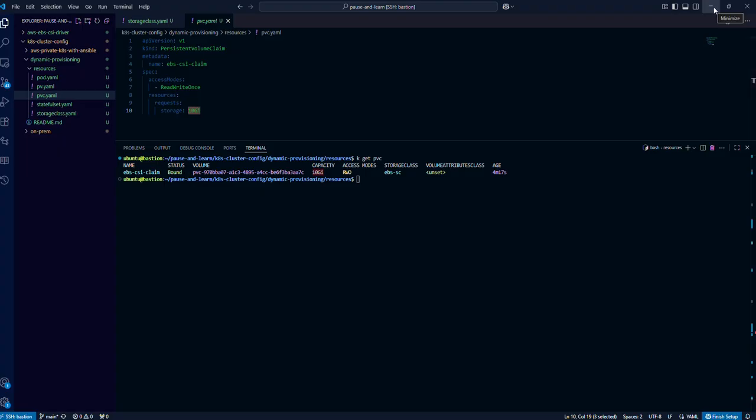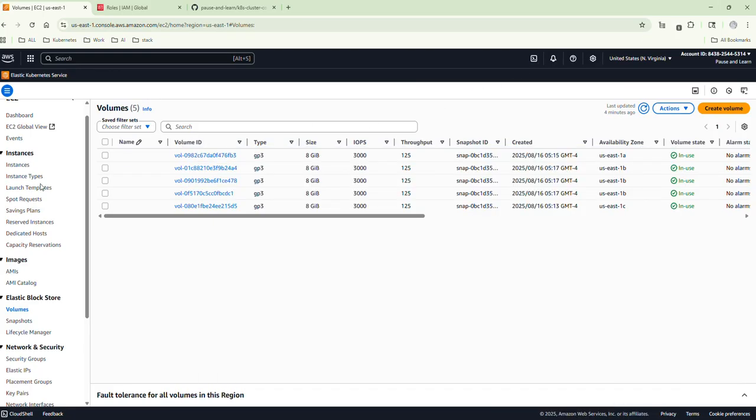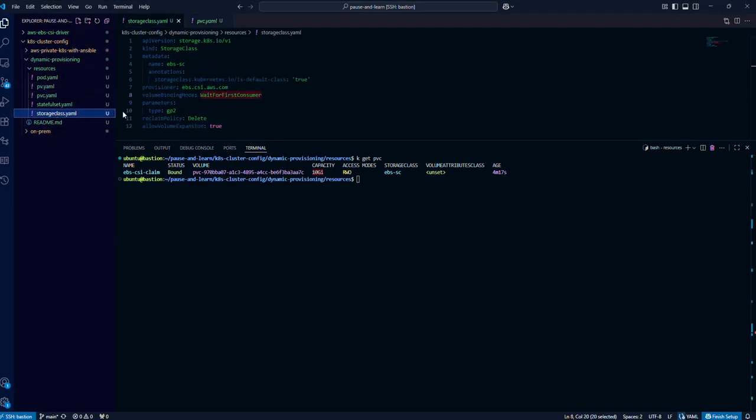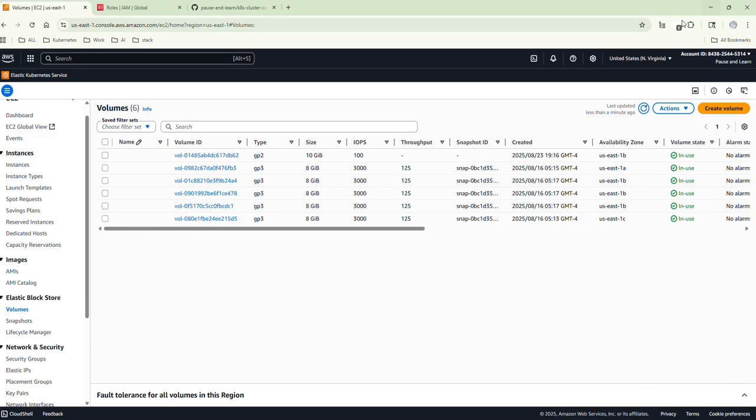So let's head back to our EC2 dashboard and go to the volume section. You can see that these are still our root volumes, and what we need to do is refresh this and see if an additional volume has been added. Now you can see that this additional volume has been added. If you go back to our storage class, you can see that the parameter type here is gp2, okay? And if you come back to the dashboard, you can see that the type here is gp2 as well. So that is how you enable dynamic provisioning in your Kubernetes cluster, okay?